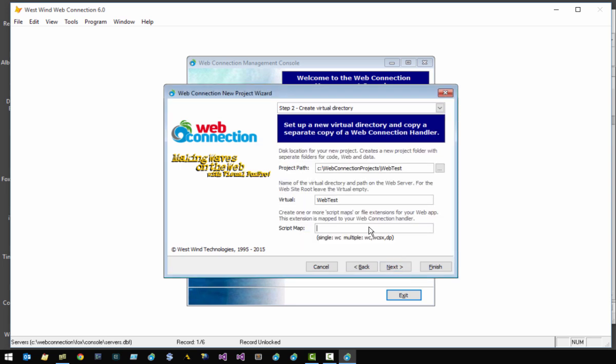And then we come to the second page where we basically need to specify where we want to create this project, what will be the name of the virtual directory that is created, and this is all fine. And then choose a script map that will be used to route requests to this particular process class. The way that this works is that we have an extension that maps to a particular class and the methods inside of that class.